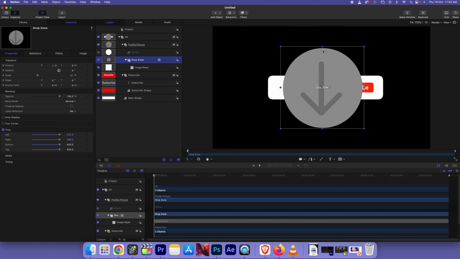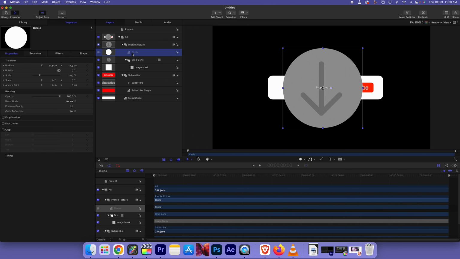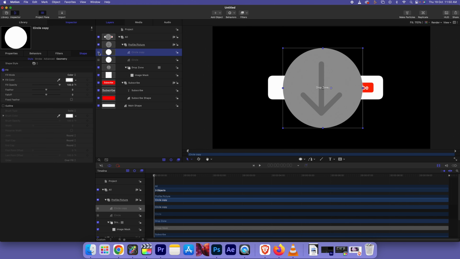Now here I want to add some border around the profile picture. For that, I'm going to select this circle matte and just duplicate it. Just press Command and D, and I'm going to turn that on over here and call this one border, and I'm going to change the color to red and just drag this down underneath the drop zone like so.